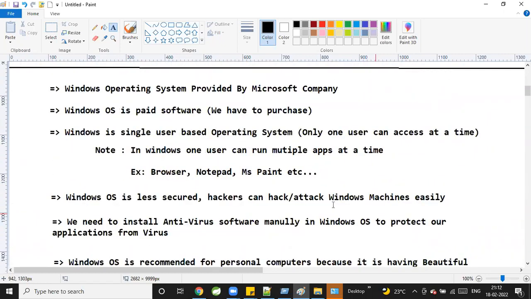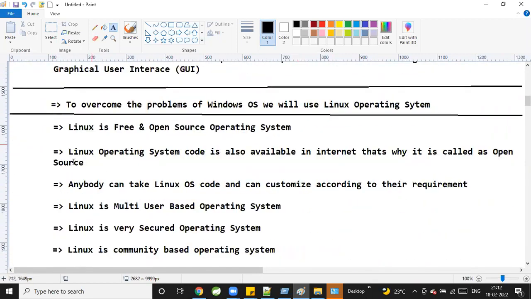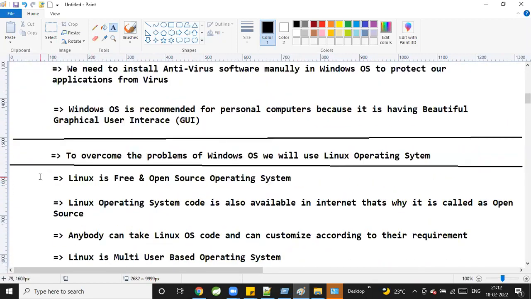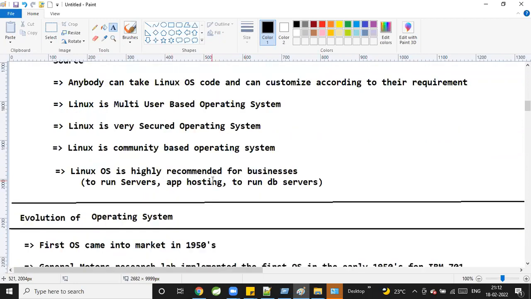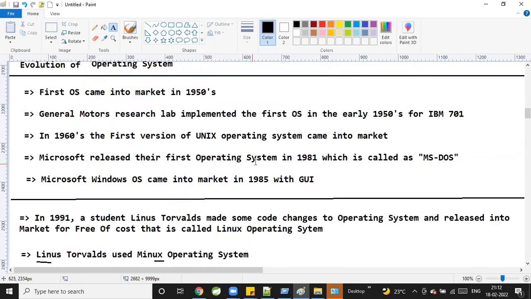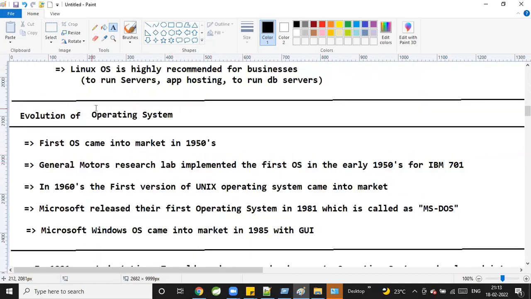Now, if we come to Windows, Windows is a single user based operating system developed by Microsoft. Linux was developed by Linus Torvalds in 1991, which is free and open source. So many companies have taken the Linux operating system. They made some changes to it and released it into the market with different names. Those are called Linux flavors. We can call them Linux distributions.